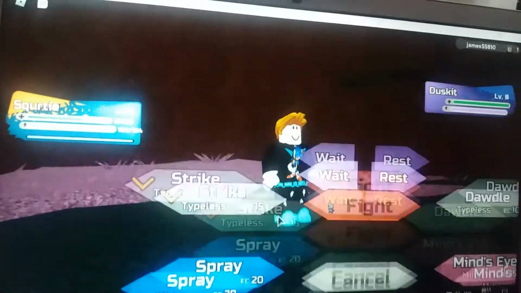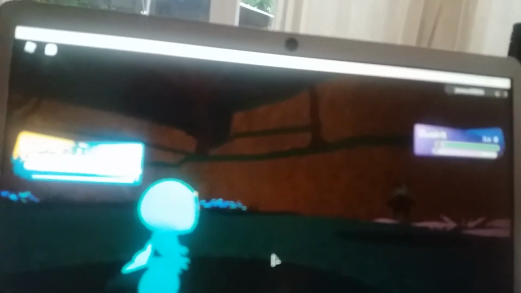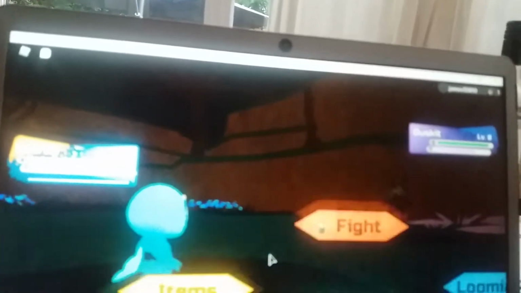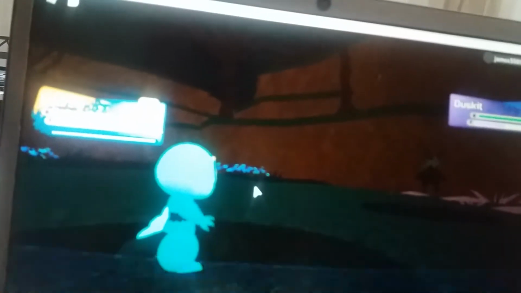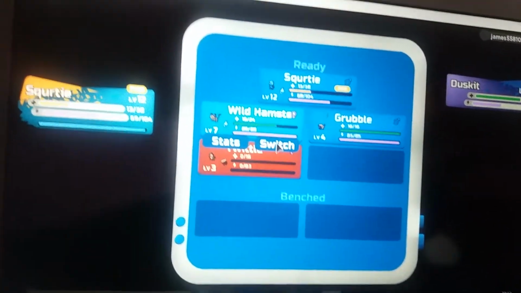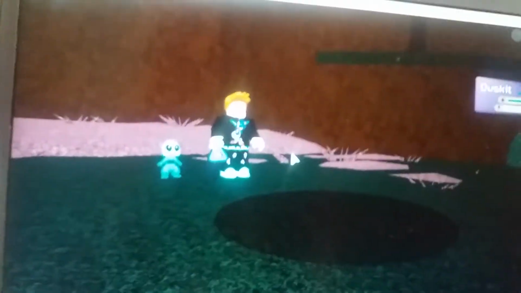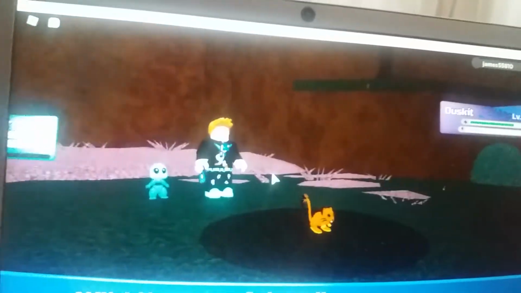Oh, this is lots harder than it looks. Okay, strike for you. It's not very effective at all, so let's use a spray to try to help it out. Ow! So, Duskit is too strong, isn't he? Luckily, I've got two of my guys here. So, we got the Wild Hamster and the Grubble we're going to use. We're going to use the Wild Hamster to help me take it down. Oh wait, it took all of my wild time and it's fainted.